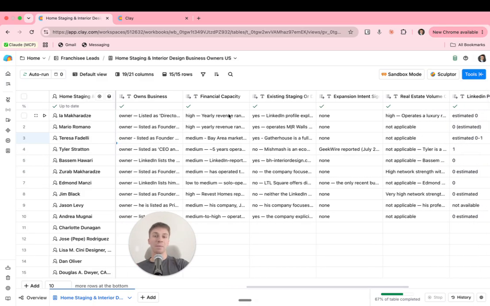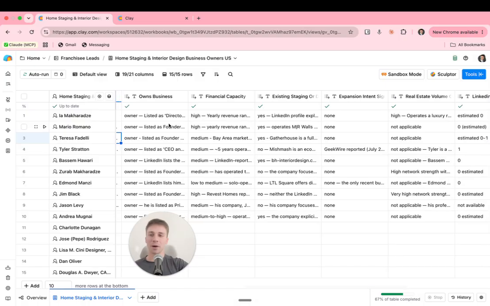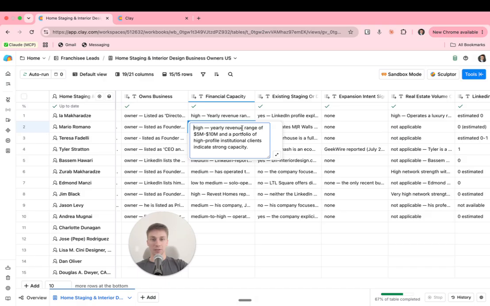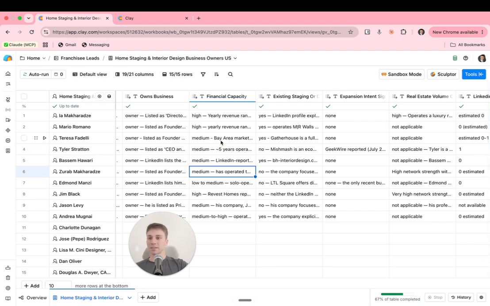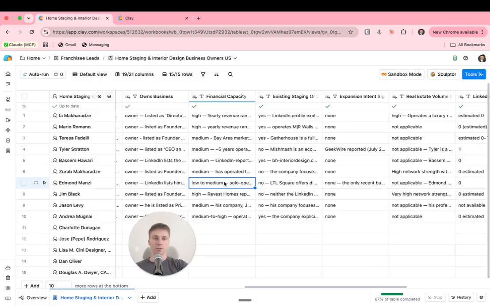So that's great. Financial capacity. Do they have the ability to afford your franchise fee, right? That's crucial. If we're reaching out to people that are a good fit, but they have no money, it's useless. We need to make sure that these people have money to be able to invest. So Mario, high financial capacity, yearly revenue range of 5 to 10 million in a portfolio of high profile institutional clients, and that indicates strong capacity, right? For anyone that's medium, we can consider reaching out to them. Anyone that's low, we will remove. We will filter them out. We will not have them as a target for us.